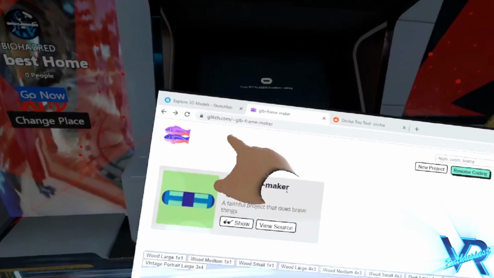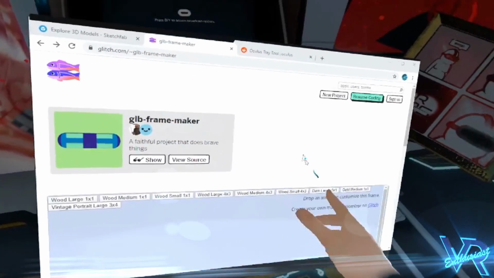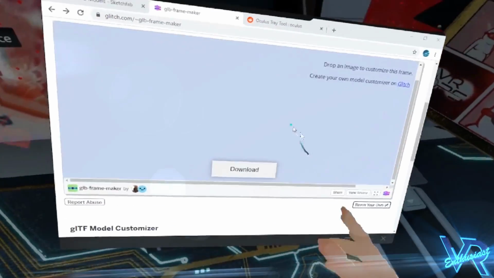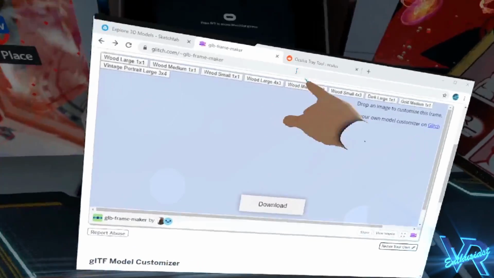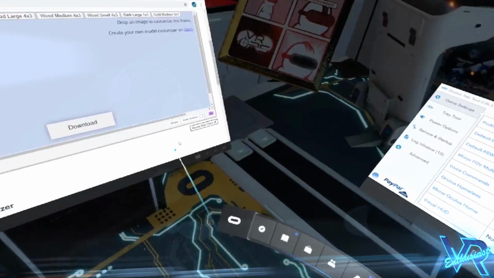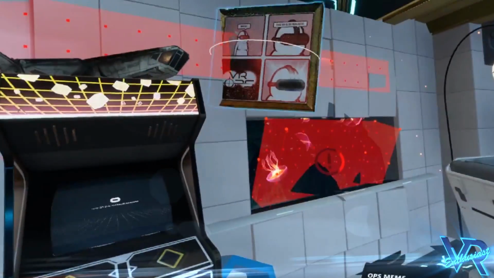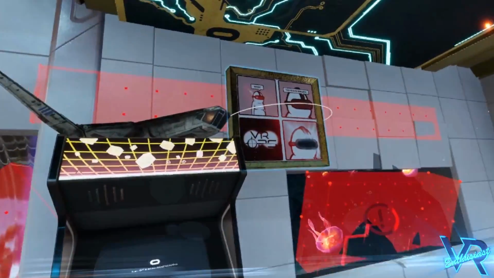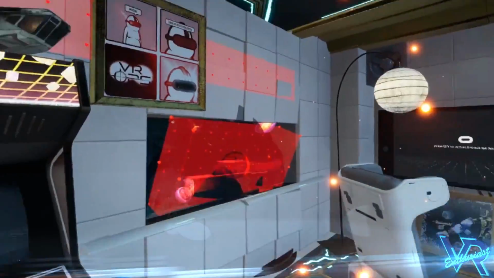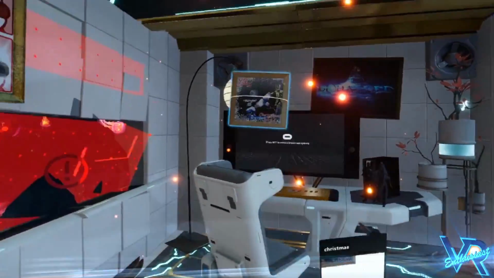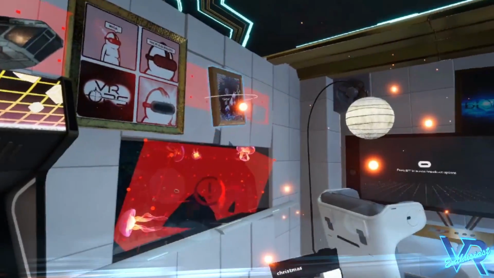It's glitch.com, GLB Frame Maker. So you just drag your picture in here, and you select what frame you want, and then hit download, and then put that in your Oculus documents, with the rest of your Oculus Home items. And there you go, you'll have nice little framed pictures in your Oculus Home. You won't have to do any work either, it's so easy.